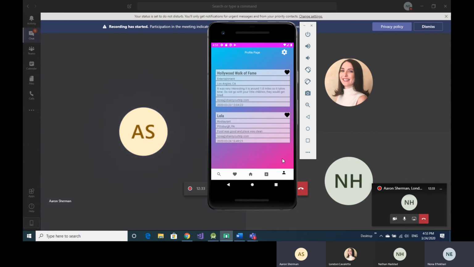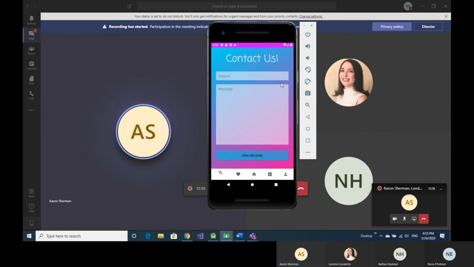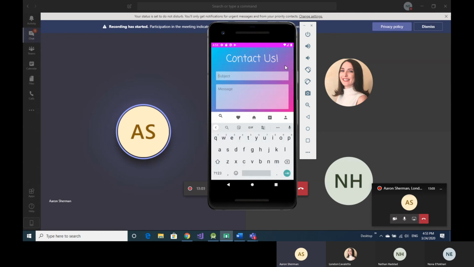On the profile page, as you can see, the new post Lola got added to the bottom of the list. Eventually we'll work in where you can delete your previous posts, but that's for the next sprint. In the top right of the screen, there's a settings button. Here there are two options. The first is contact us and the second is log out. The contact us button brings us to another page where the user can enter a subject and then a message.